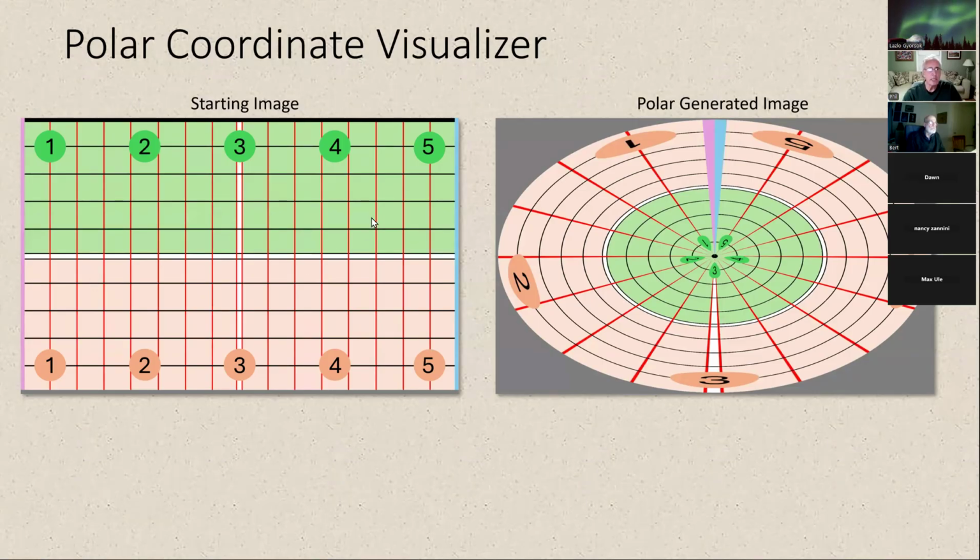So this image on the left is the starting image. And this image on the right is what it would look like after we go into the polar coordinates. So what is happening here? Well, we can explain this in 4 steps. The top portion, right, in green is going to collapse down and essentially be the center section. And so anything way up at the top is going to collapse down to a little point.